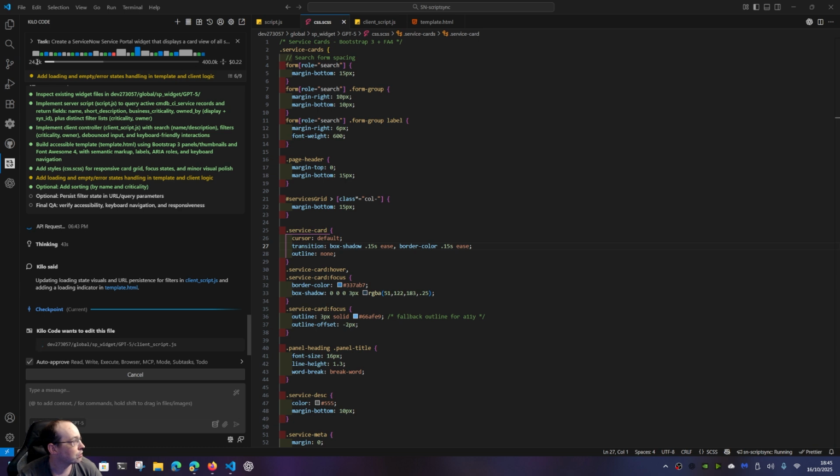Just for reference, so far this widget creation has cost 22 cents. That's the Kilo Code API cost for the model. Different models cost different amounts. Some are more expensive than others. So it'll be interesting actually as well to compare how much they cost on the one-shots.